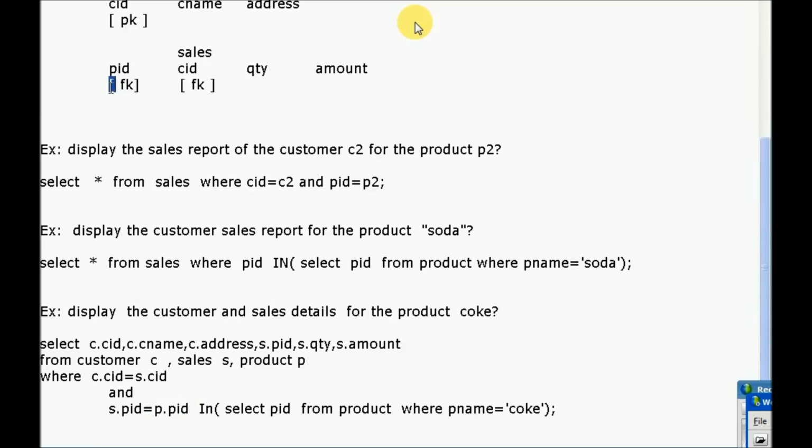So P1 is compared with PIDs in the sales table. For all the product P1 and for the customer ID which is equal to the customer ID in the customer table, it is displaying the sales and customer details. Got it?